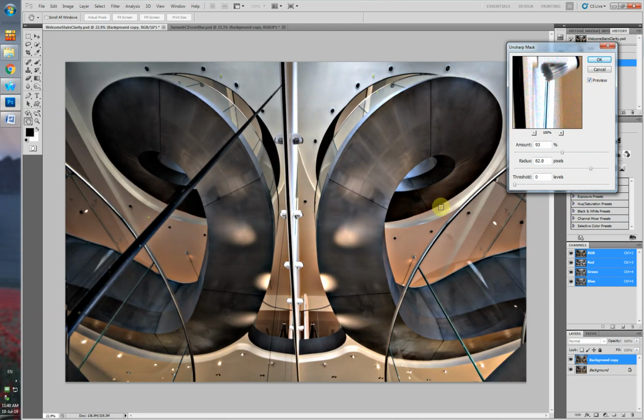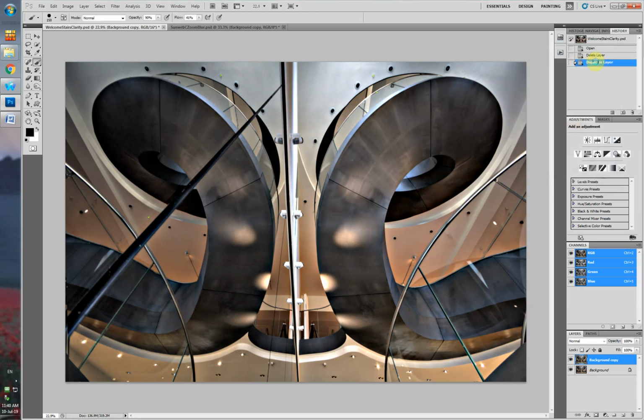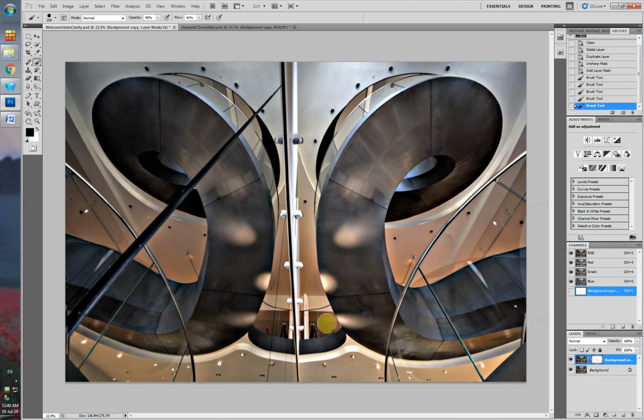Now, one thing to bear in mind is that the process does increase highlights, and we have to be careful about that. So a simple way around this is simply to add a layer mask, and then use a black brush, and quite a high opacity will do, and then just use that to reduce the increase in highlights. So that's very straightforward to do.